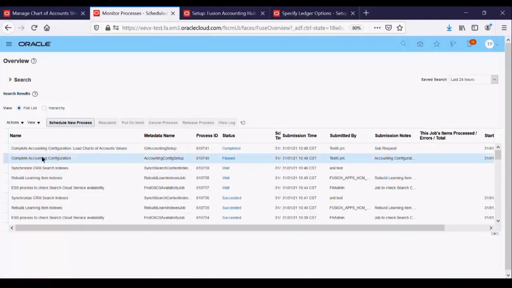So I've submitted this complete accounting configuration. It will run multiple child processes to create the cube, to validate the ledger, creating data access set and all those things. Once all of that is completed, our ledger would be deployed.